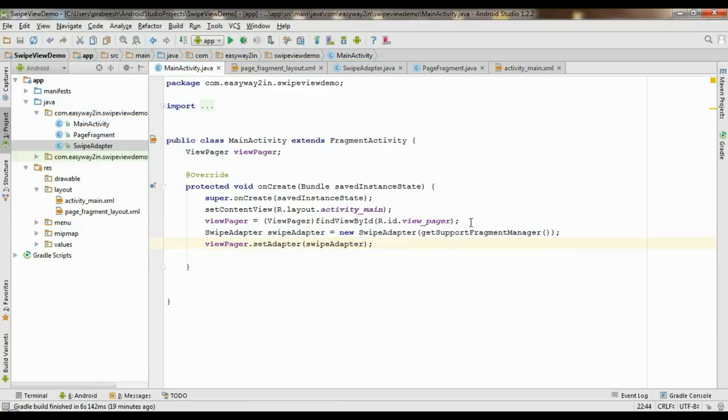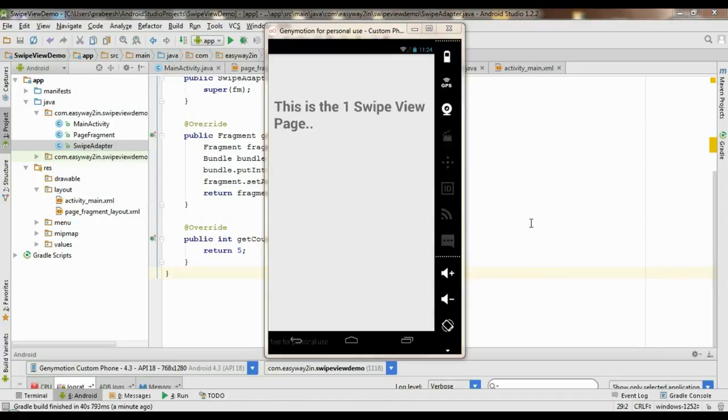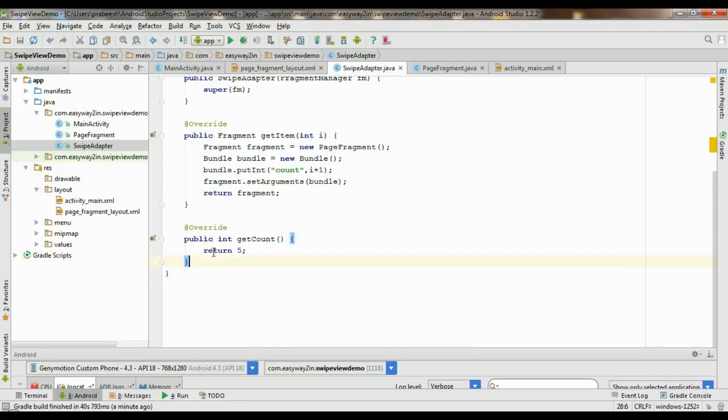Now we finish the coding. Now we can test the application. Okay, now here the application is available on a virtual device, and here is the first page. This is the first swipe view page. We have 5 pages because we put the count as 5, so we can check that one.